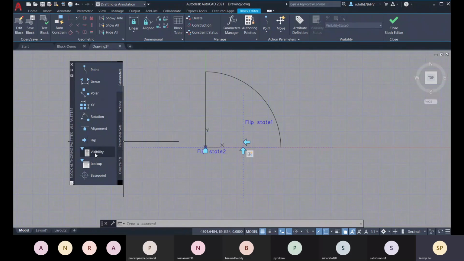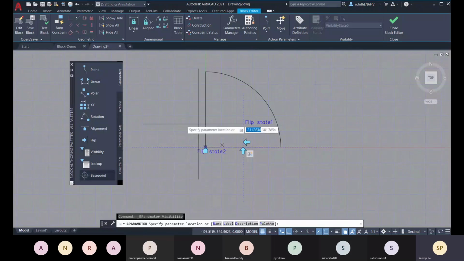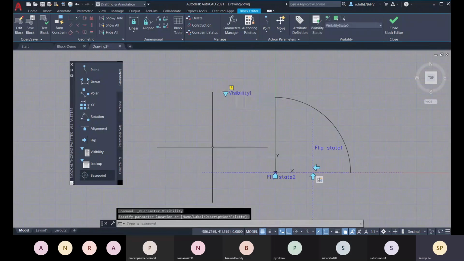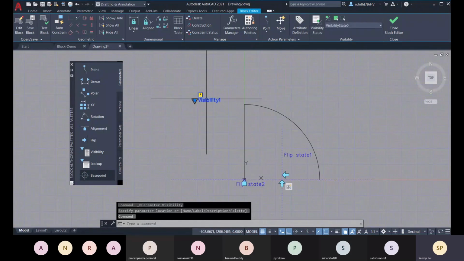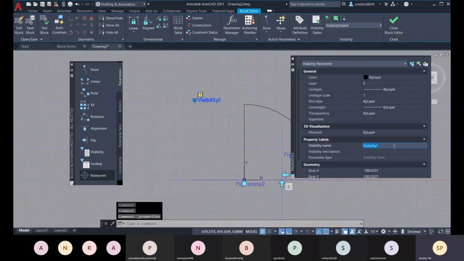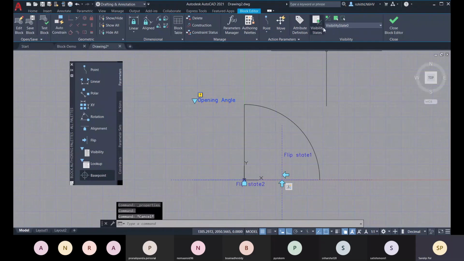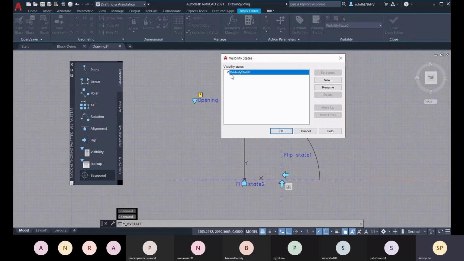Now let me go with the visibility. Let me place this visibility here, and here I will change the name for this visibility. Let me go with this control 1, and there let me change the visibility name to opening angle. So I will rename it to opening angle. Now you see that this visibility panel is activated. Now let's go for these visibility states, and this is visibility state 0. Now let me rename it to 90 degree.